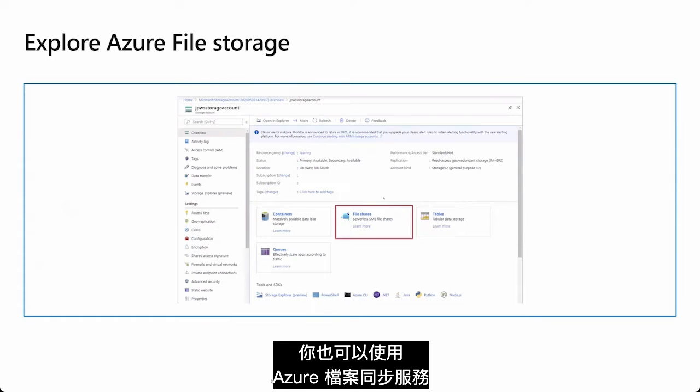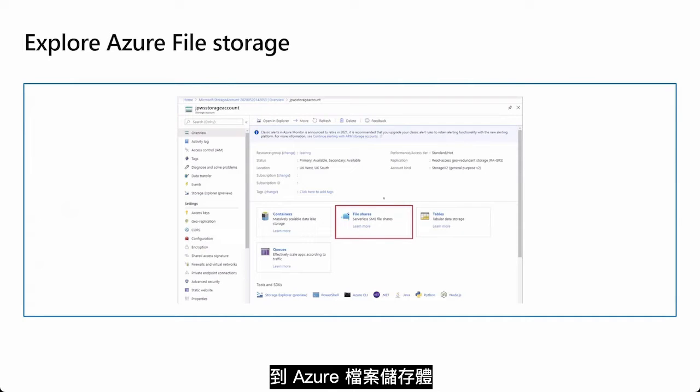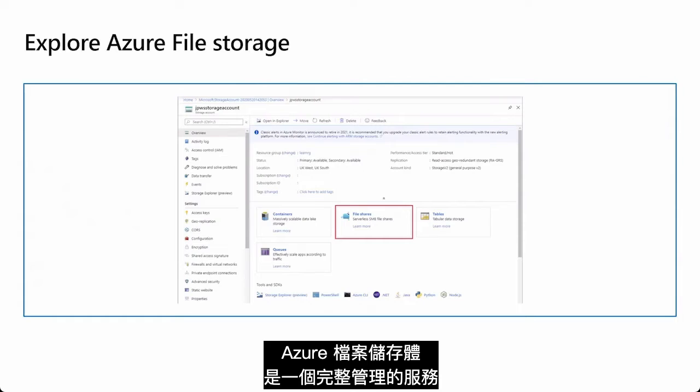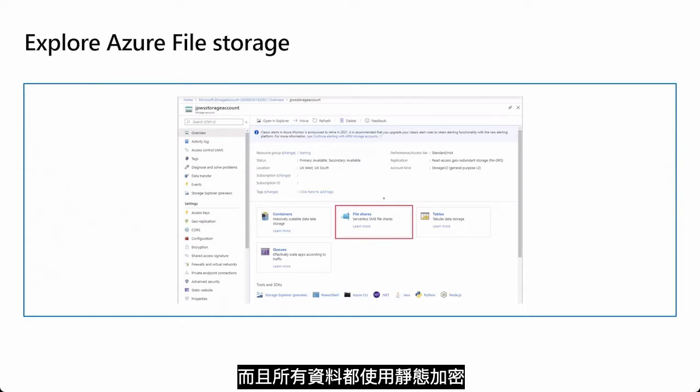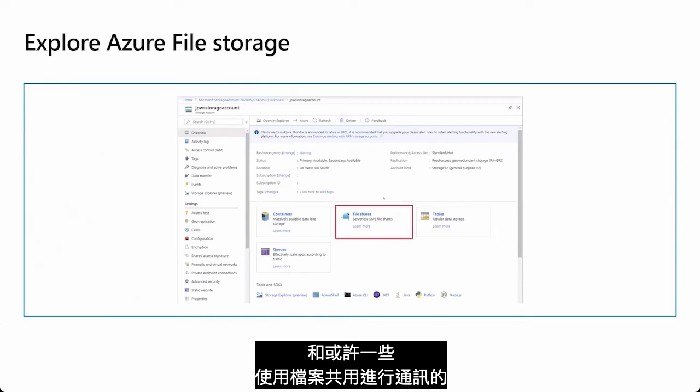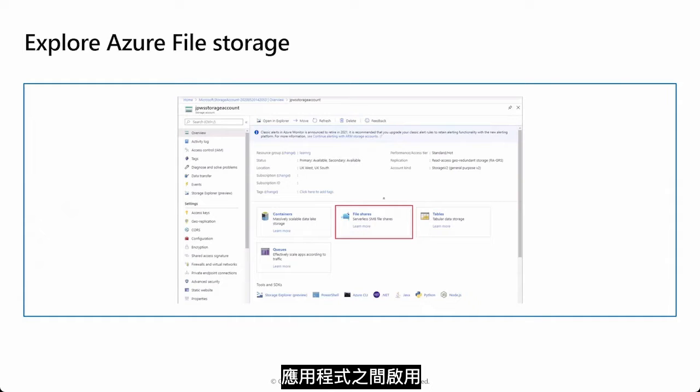You can also use the Azure File Sync service to synchronize any of your local file shares with the Azure File Storage. Azure File Storage is a fully managed service. Your shared data is replicated locally within the region, but it can also be geo-replicated to a secondary region. And all the data is encrypted at rest. You can enable encryption for data in transit as well, between your Azure File Storage and maybe some of your applications that are communicating with the file share.